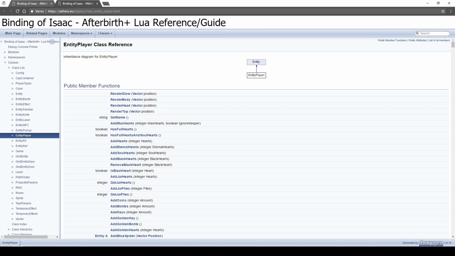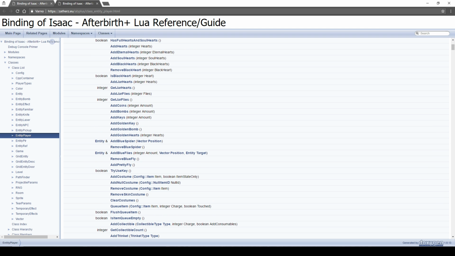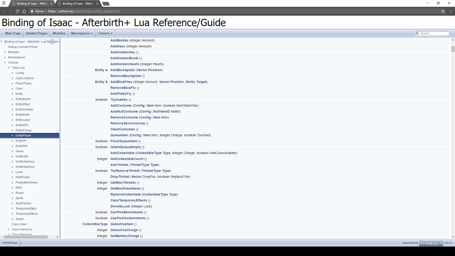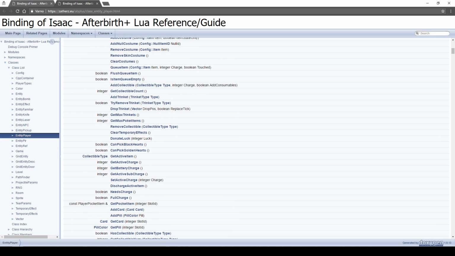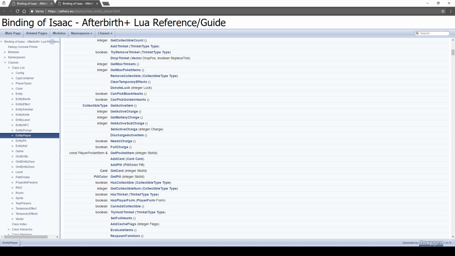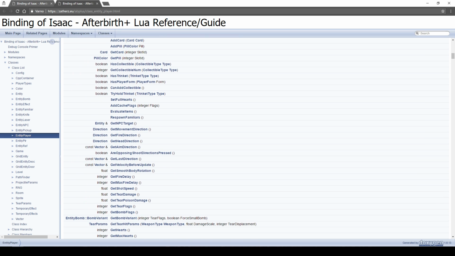An entity player is basically what you get back whenever you say Isaac.getPlayer, and that particular class has all of these functions inside. You can add golden keys, you can add golden bombs, you can add keys, you can add bombs, you can try to use a key on a door, you can get max trinkets, how many trinkets you can hold, how many items you can hold, you can get which active item you have, you can get a list of items that you carry, you can add a certain card to the game, etc.